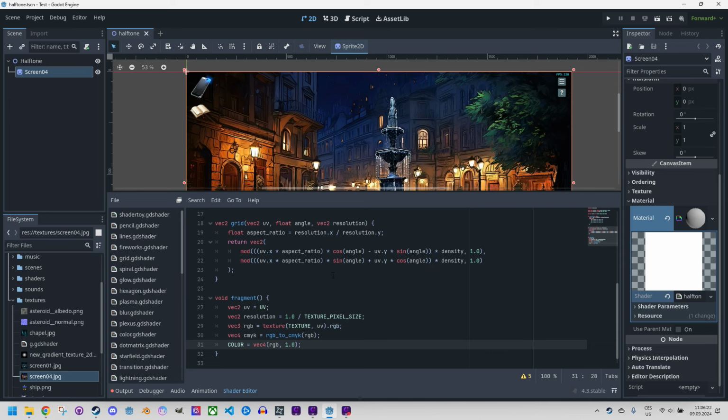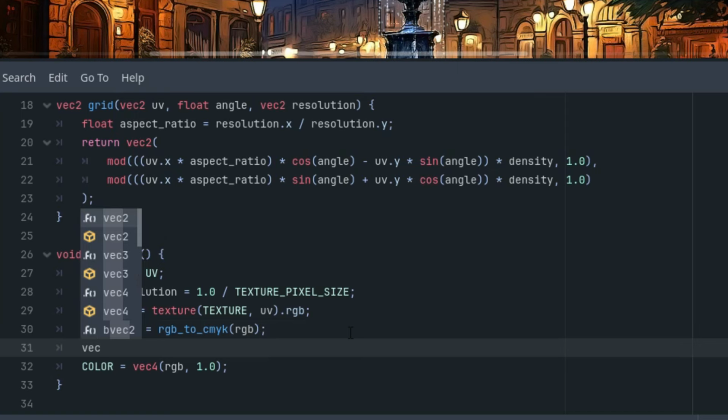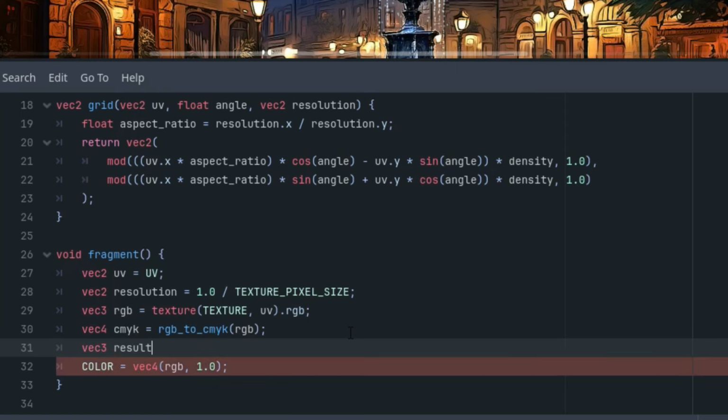Since CMYK involves subtractive color mixing, we'll begin with white and gradually subtract each component. We'll do this in a loop so that we don't have to repeat the same code 4 times. So we need to do it right here. Vector 3 result, where we'll accumulate the resulting color.